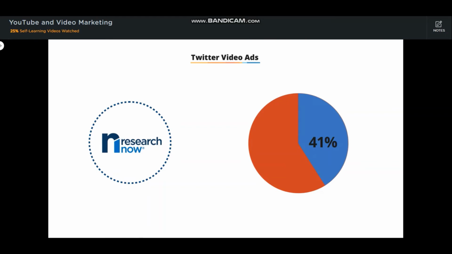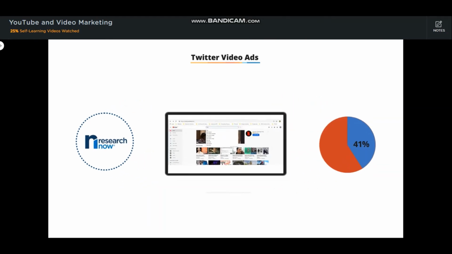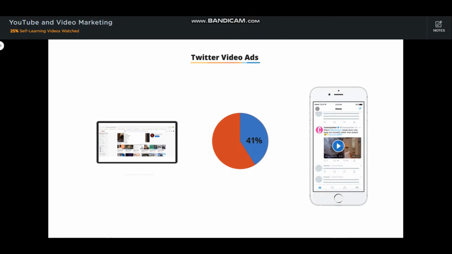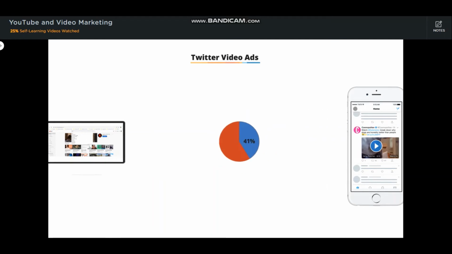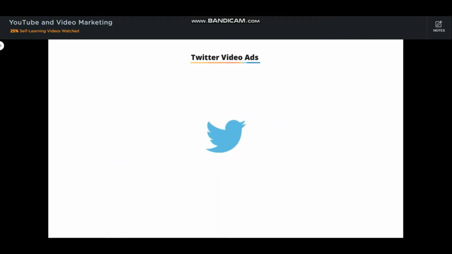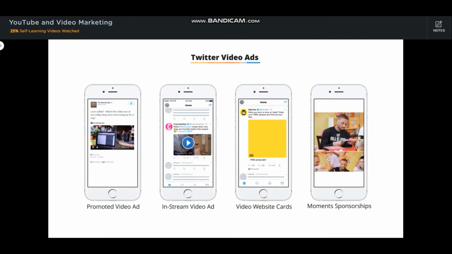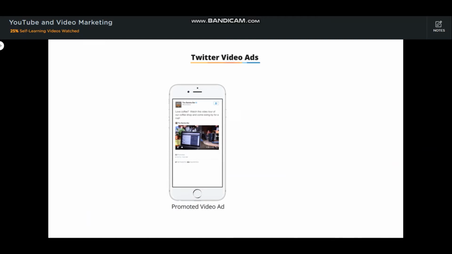But the discovery is different than on YouTube. Where on YouTube people search for videos, on Twitter they don't search but watch the videos they see in their newsfeed. Twitter offers 4 types of video ads. There are the promoted video ads, in-stream video ads, video website cards and Moments sponsorships.